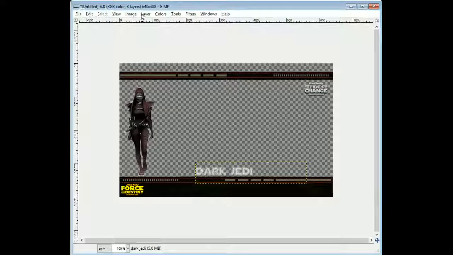Then just like last time, come to layers. You go to merge down. And you do it again. Do it however many times you have to until you have just the one layer here.